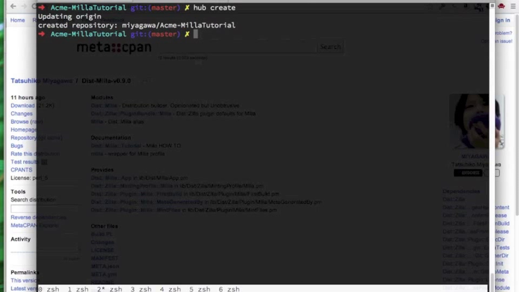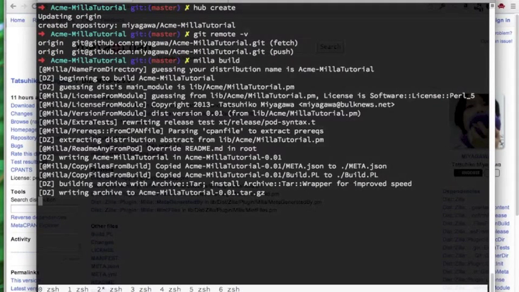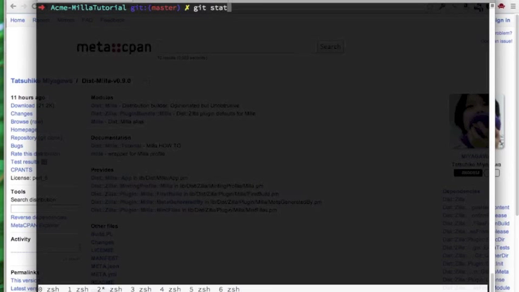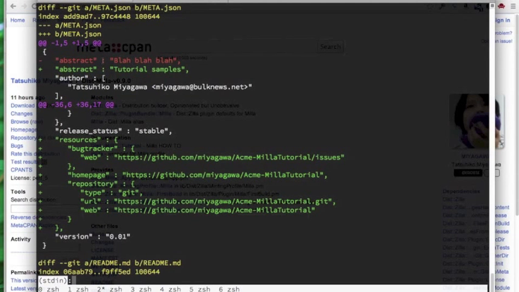This in the background creates a new repository on my GitHub. So you can see git remote -v to see there's an origin and all that stuff. When you run the Milla build command with this, it creates a new build. You see there are some changes in the current directory. You see the meta.json file is updated with the resources, the bug tracker and repository URLs, because you created a GitHub repository, and then Milla automatically figures out what the bug tracker and the git repository are.